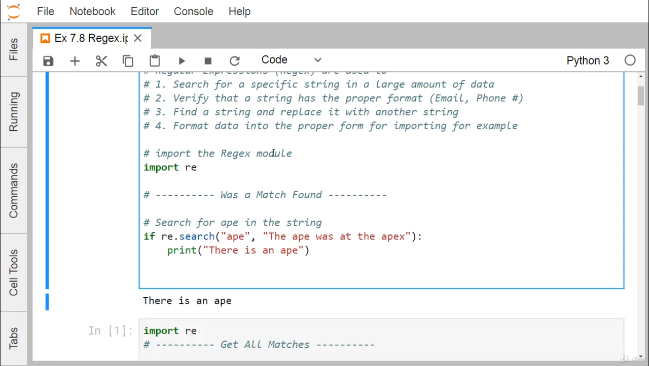So import the regex module. For that we'll be using import re, and let us suppose we want to find a particular match. So search for APE in the string. If re.search APE, here we have the string ape, and the string in which we'll be doing the searching is "the app was at the apex". Now if we do this searching, we find that there is an ape. So when re.search returns true, then this message will get printed.